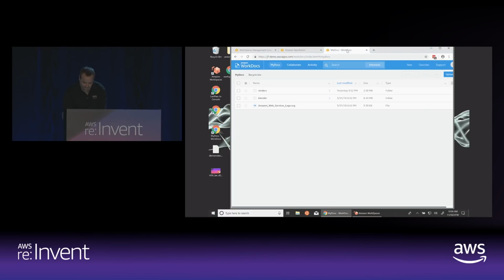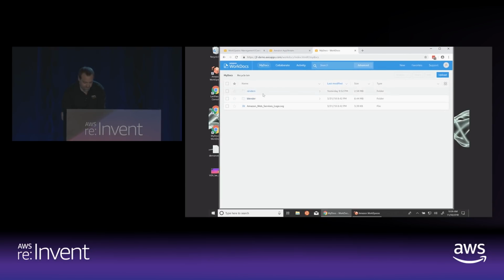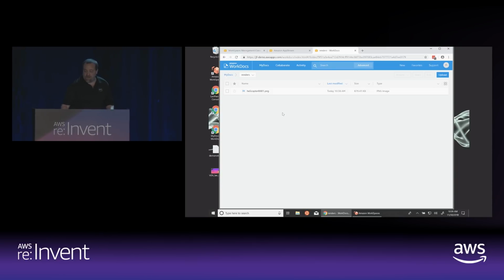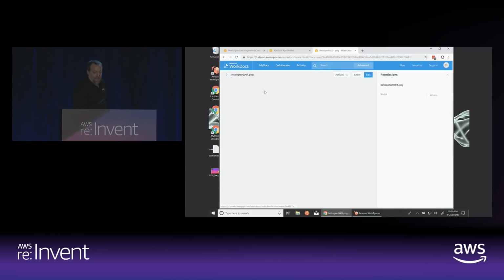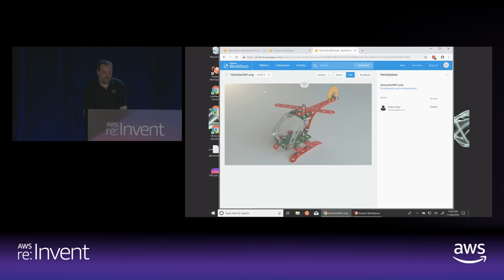WorkDocs. There we go. We have the helicopter render available in WorkDocs, so I can get that outside of my workspace, in AppStream. It's available on all the platforms. It's very easy to move those data files between different systems.